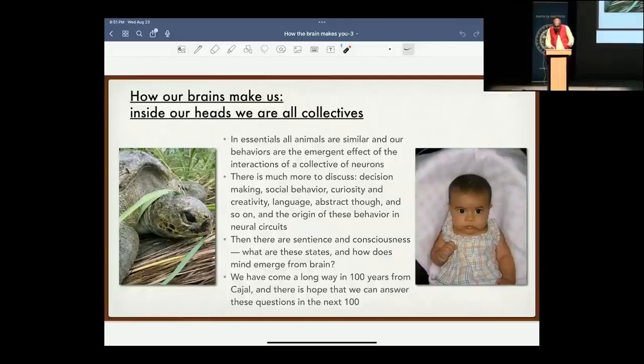So, for example, we're very interested as humans in decision-making, social behavior, things like curiosity and creativity, language, which humans have a particular faculty for, and abstract thought, which matters to us. And we'd like to understand the origins of all of these behaviors in neural circuits. And actually, there's progress on this. Just in the last 20 years, or last 10 years, there are more and more tools for studying all of these things, and I anticipate that the next decade will see lots of progress in understanding the neural circuit origin of these sorts of behaviors.